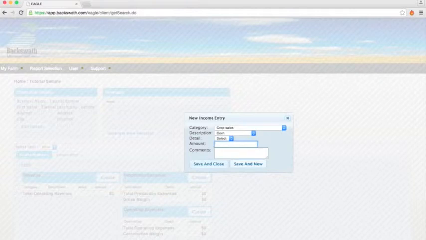Do not use the dollar sign or commas or decimals. For example, to enter 125,000, type 125000. Or to enter negative 276 and 85 cents, type in negative 277.